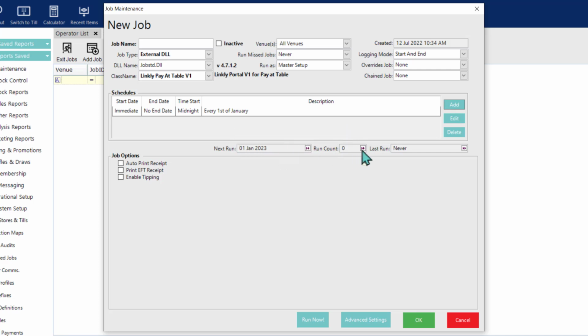Next to that, we can see how many times the job has currently been run, and we can see the last time that it was run. Of course, in this case, never. But if it had been run previously, the most recent time that the job was run would be shown there. And then lastly, we of course have the job options, which we saw earlier will change dynamically depending on the job type and the class name that's been selected.